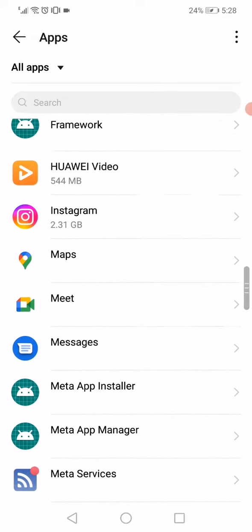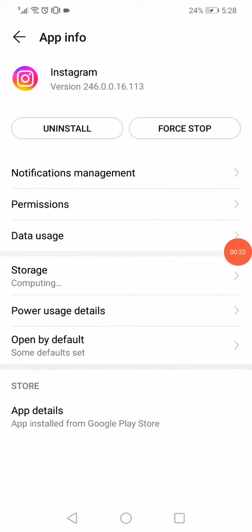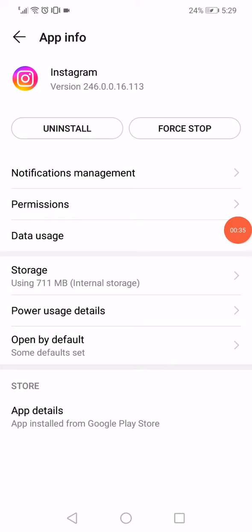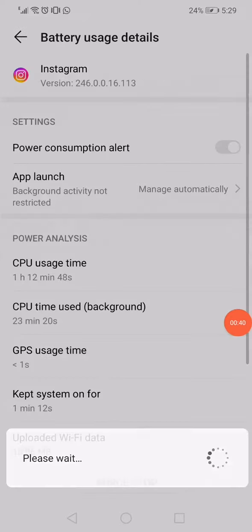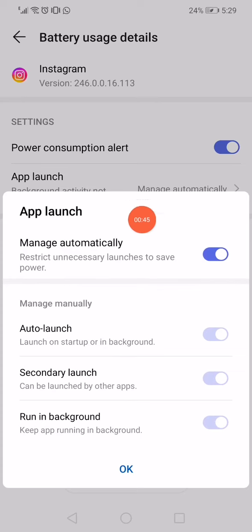Right here on this page, you will find the apps that you have on your phone. Just scroll until you find Instagram, click on it, and then all what you have to do is wait a few seconds. It will start computing the storage, and now all what you have to do is click on the storage, click on clear data, go back, click on this force stop option, and then go down to the power usage details and make sure that the app launch is on manage automatically.